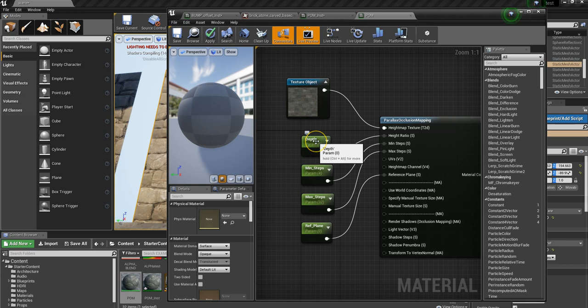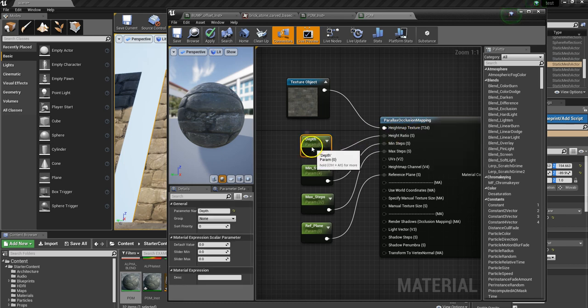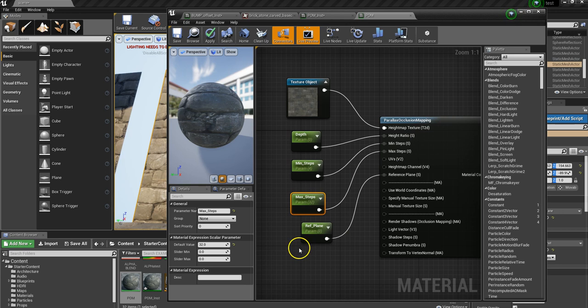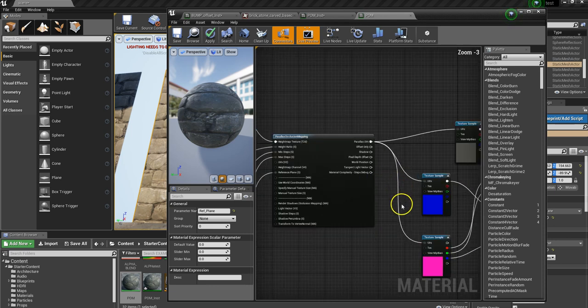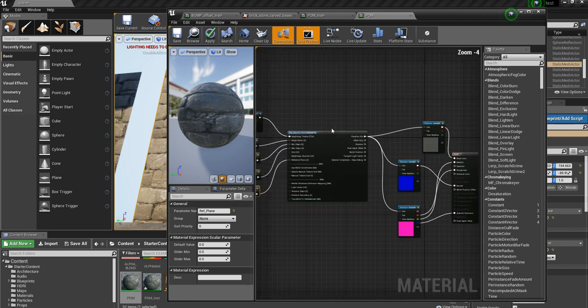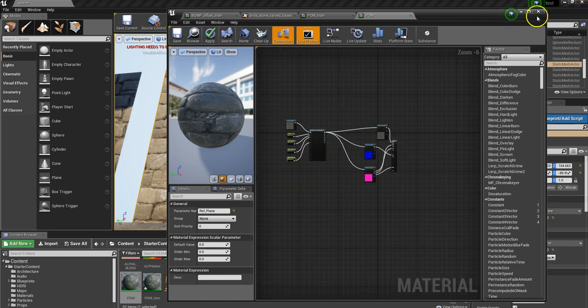And then I've just got parameters for the rest of these things. Height ratio is the depth, min steps is min steps, max steps is max steps, and reference plane is reference plane. So nothing really that exciting. And they all just basically feed into the UVs, and that's the thing that creates the offset. So yeah, that's the really basic Parallax Occlusion Mapping.